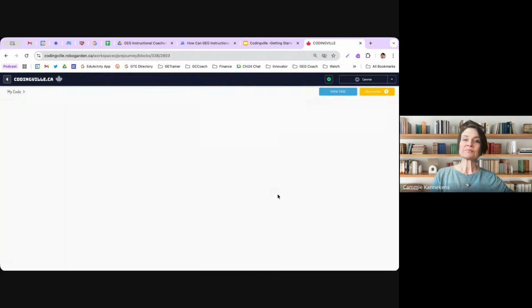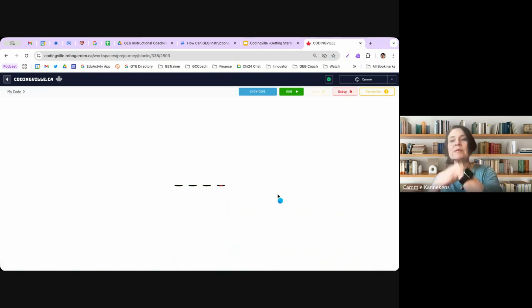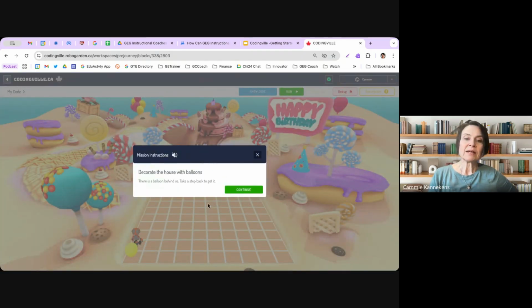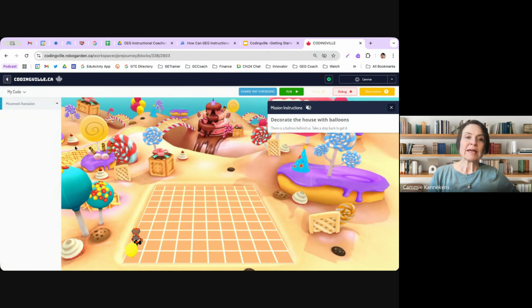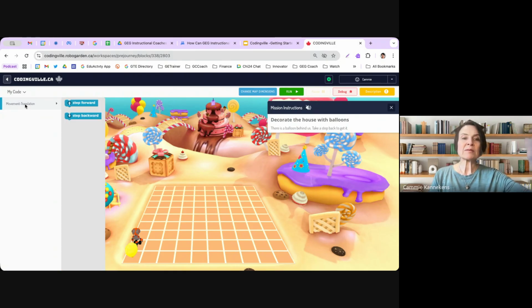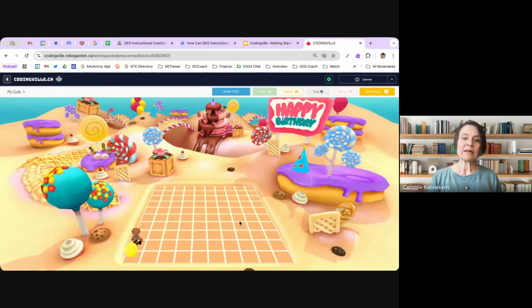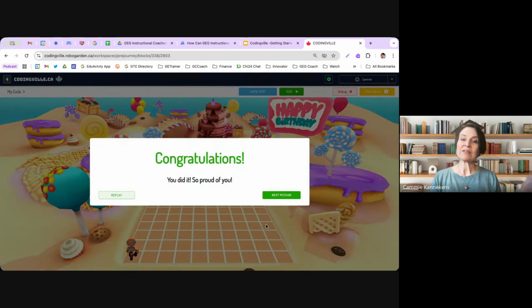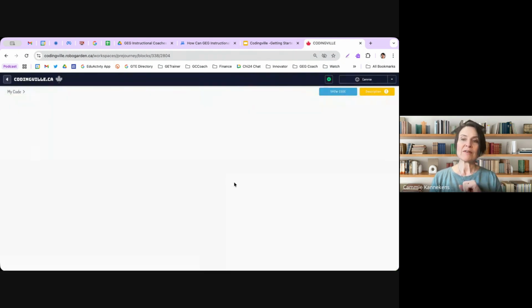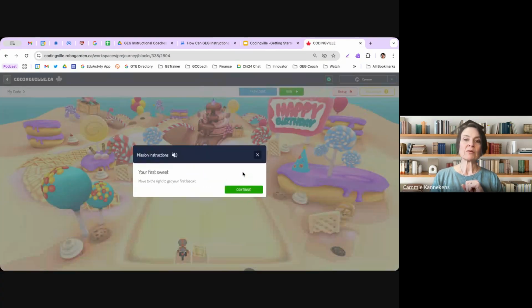Next mission. It pushes me right into the next one. Decorate the house with balloons. Take a step backward. Again, on the left-hand side, I open the block tray. Very simple. There's not a lot to choose from. Step backward. Run. Okay, so you're thinking, Cami, this is way too easy for my students. This part starts very slow. However, it will ramp up for us quite quickly.